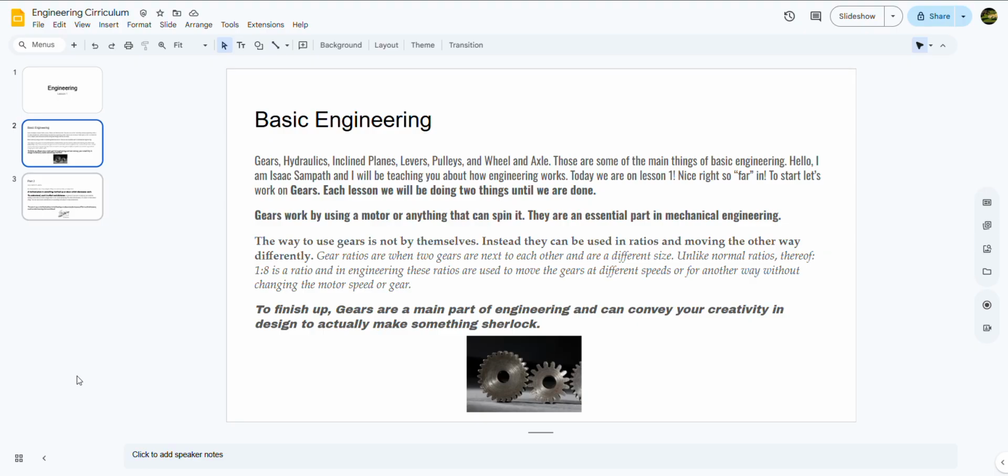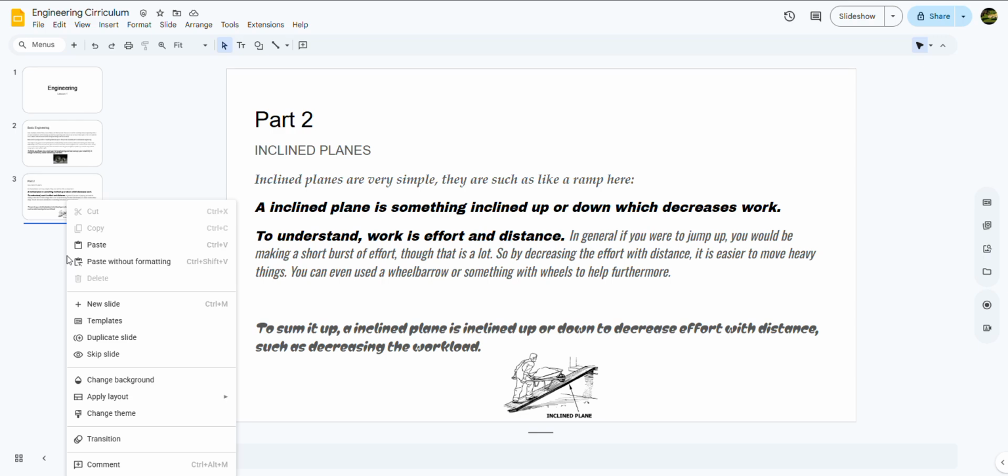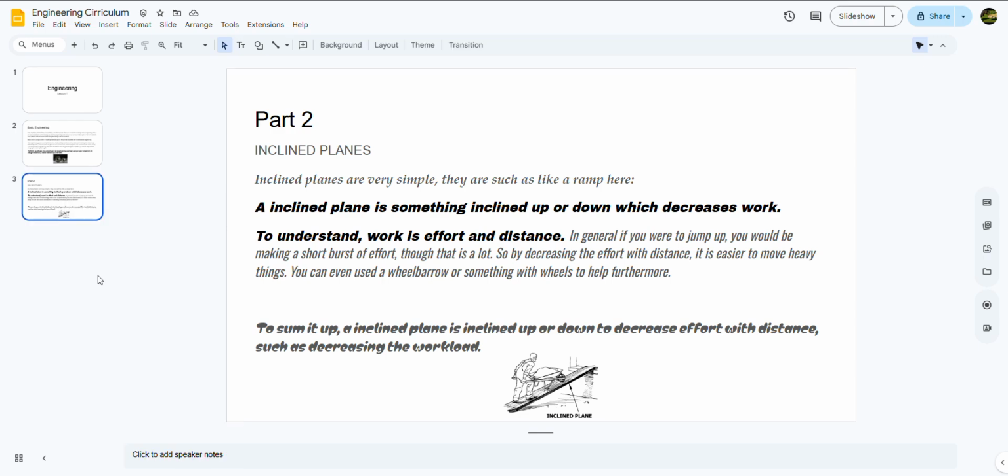To finish up, gears are a main part of engineering and convey your creativity and design to actually make something. What I mean is that you can create a ton of stuff with gears. You can almost create anything with all aspects of engineering, but for now, we are just on basic engineering.